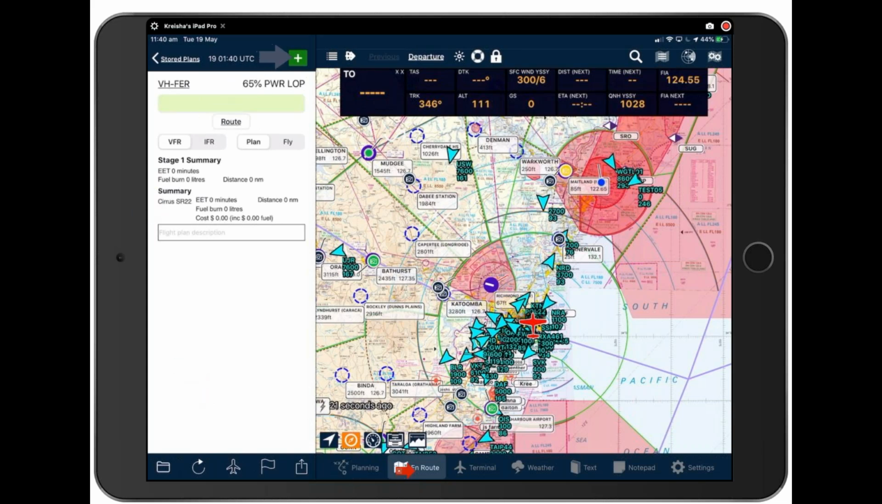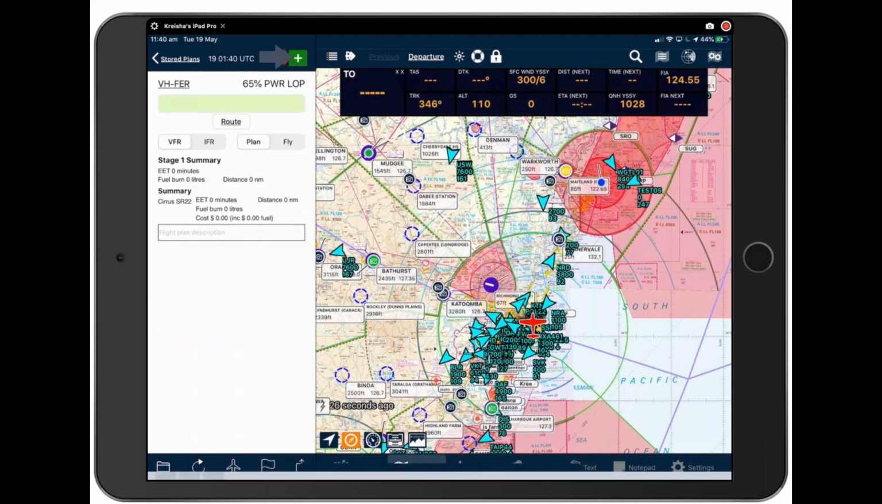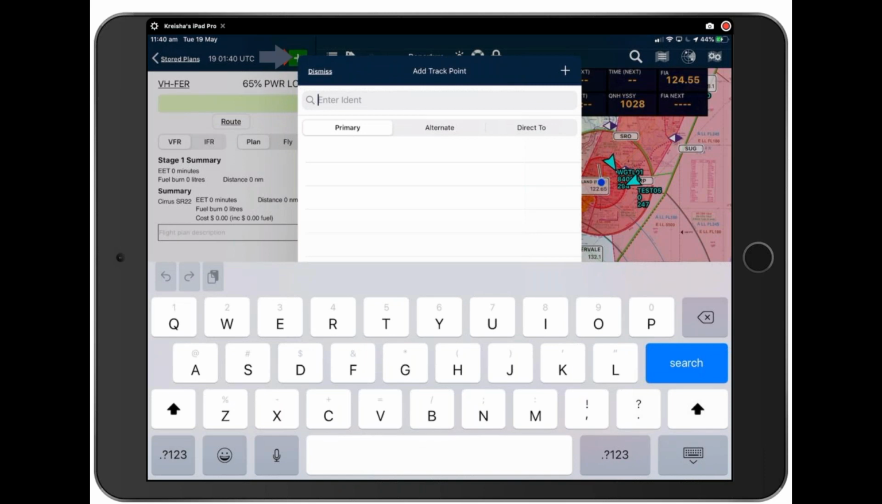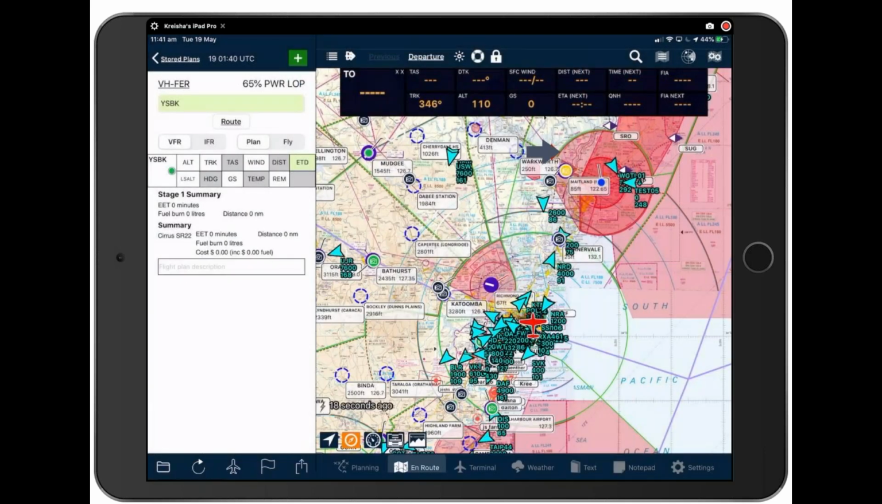Way number 1 is to press the plus here at the top of the nav log. And in here, we can simply type the airport that we're at. We can search for primary, alternate, direct to, can add there. We're starting at Bankstown as I put in YSBK. So let's add that to the plan by pressing on the little plus button here.